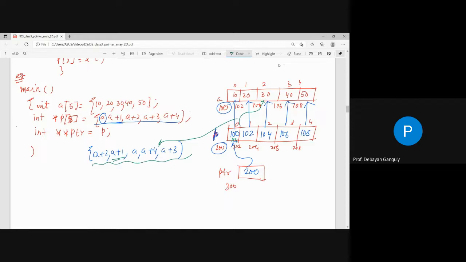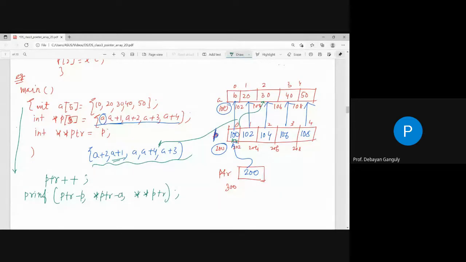Now, just tell me one thing, because the rest has already been covered when we dealt with C. If I do ptr plus plus, and after that I want to print ptr minus p, star ptr minus a, and star star ptr, then what should be the value? Just tell me one thing, nothing but that. I think you can give me the corresponding answer. That means ptr is plus plus, and I want to print ptr minus p, star ptr minus a, star star ptr.